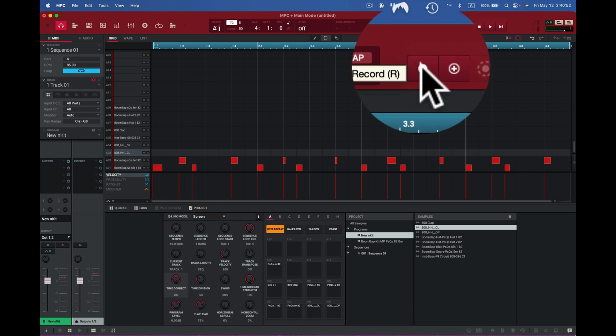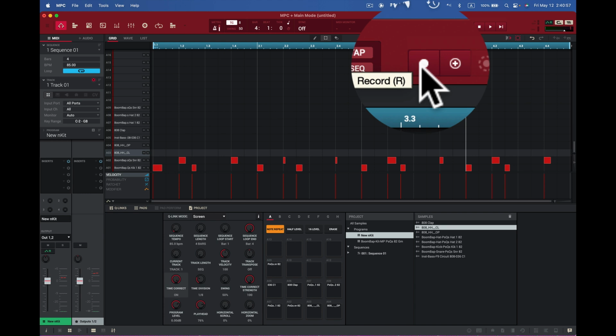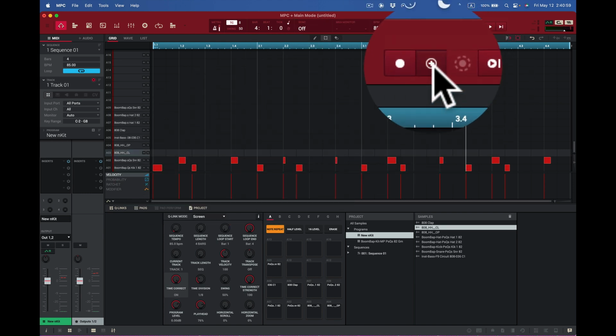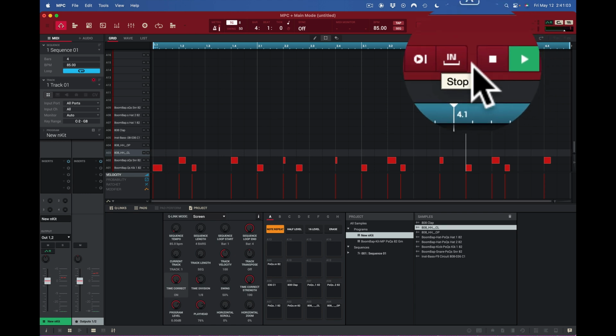So we want to record, but in this case, I'm going to do overdub. If I press record, I'll erase everything. So I just want to overdub, just add something to this. And now I'm ready to go. I'll press this here. Now let's stop that.